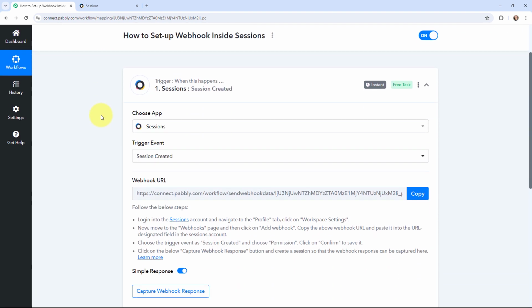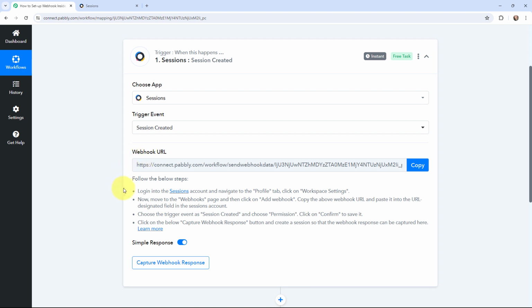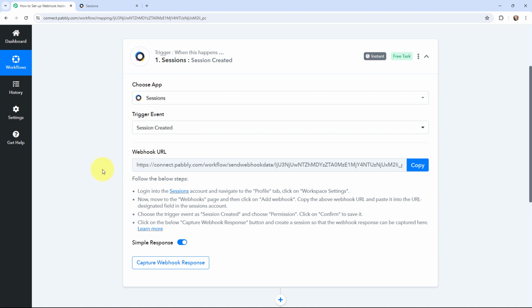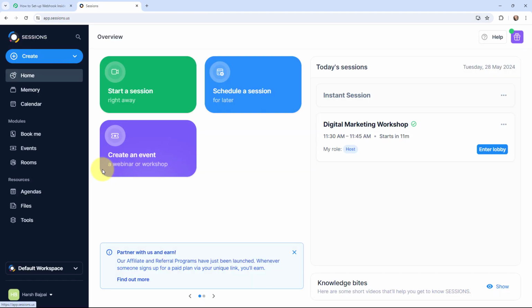So over here, as I did that, here you can see a webhook URL is given and along with that a help desk is given. So read this help desk given below carefully because this webhook URL is going to act as a bridge to connect your sessions account with Pabbly Connect. So now in order to do a connection, I'm going to take you to my sessions account. So this here is my sessions account.